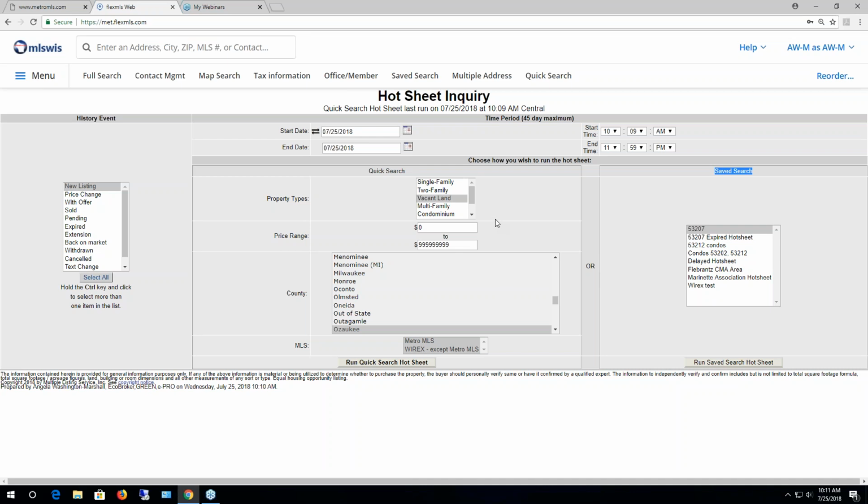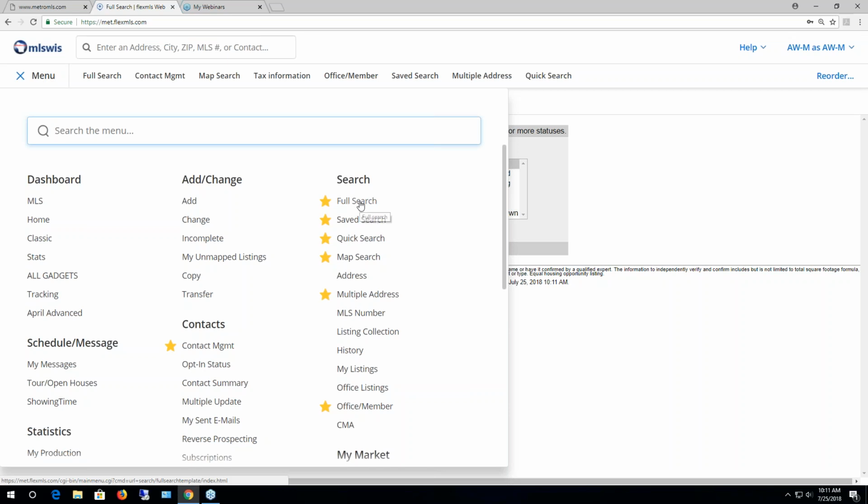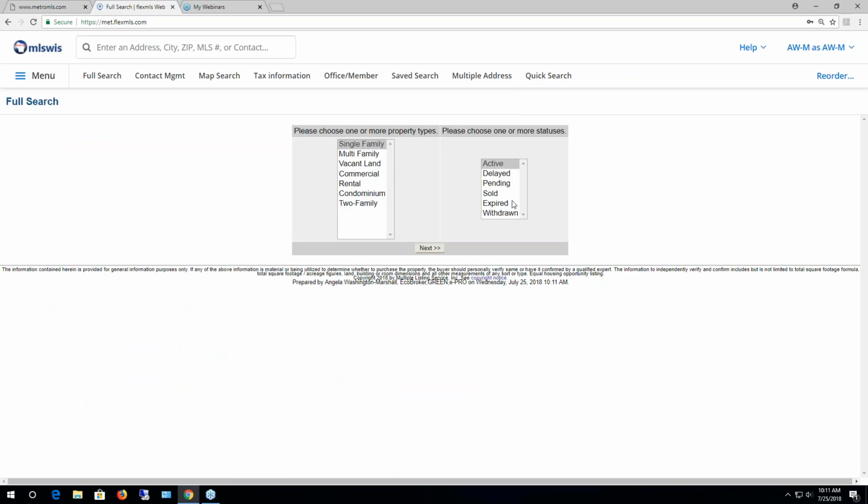So to create your hot sheet, you start from a search. So I'll start from full search. If you don't have full search up here in your menu, just click on your menu button, and then underneath the search section, click on full search. So the purpose of this hot sheet is you'll be able to create and save this search one time, and then you can just go in and run it with a button to pick up from the last time that you left off. All right, so maybe there's a particular area or property type status that you want to track on a somewhat regular basis, and you don't want to have to recreate the wheel each time.